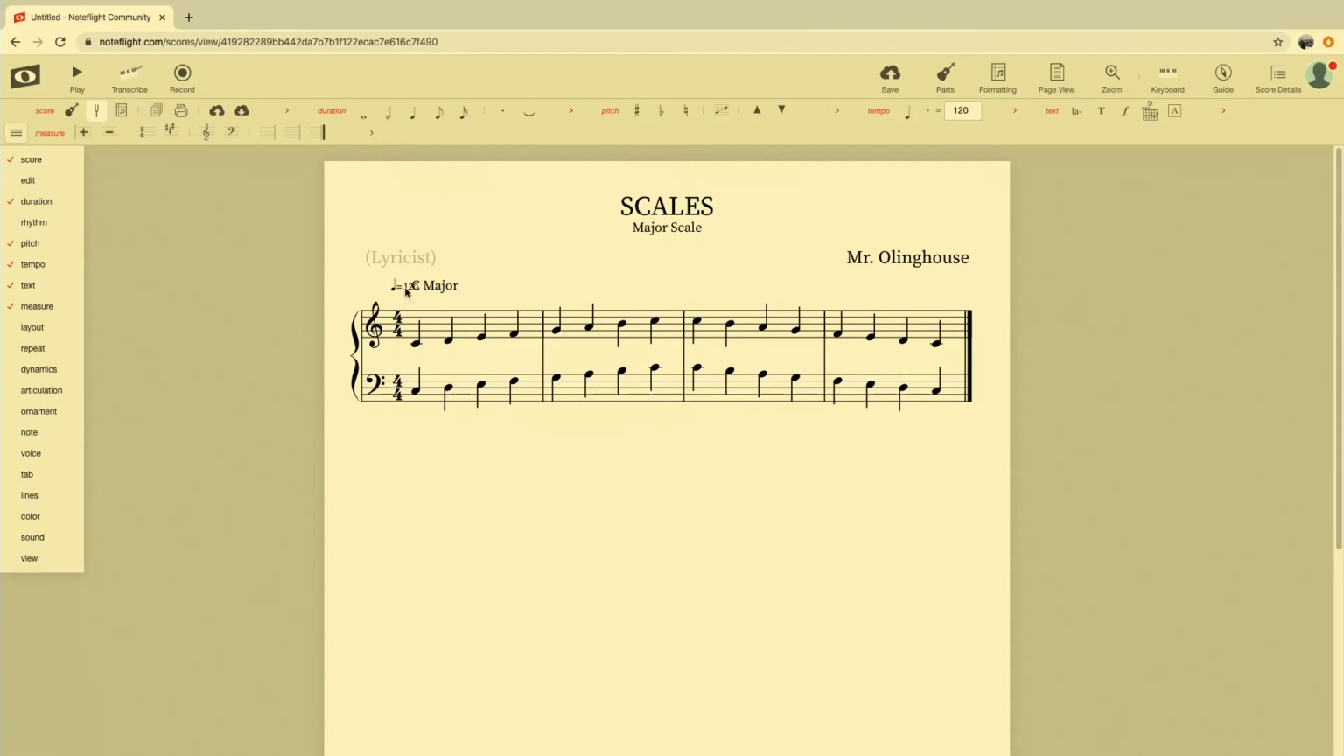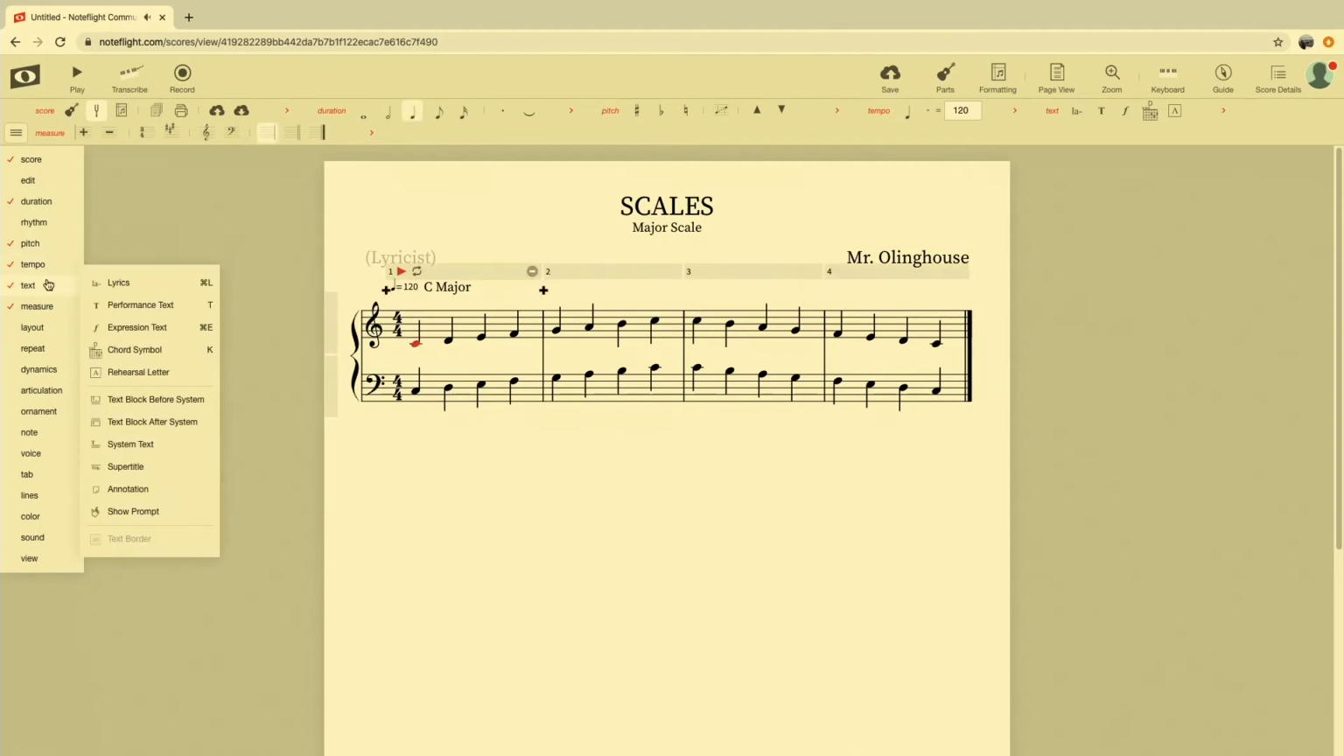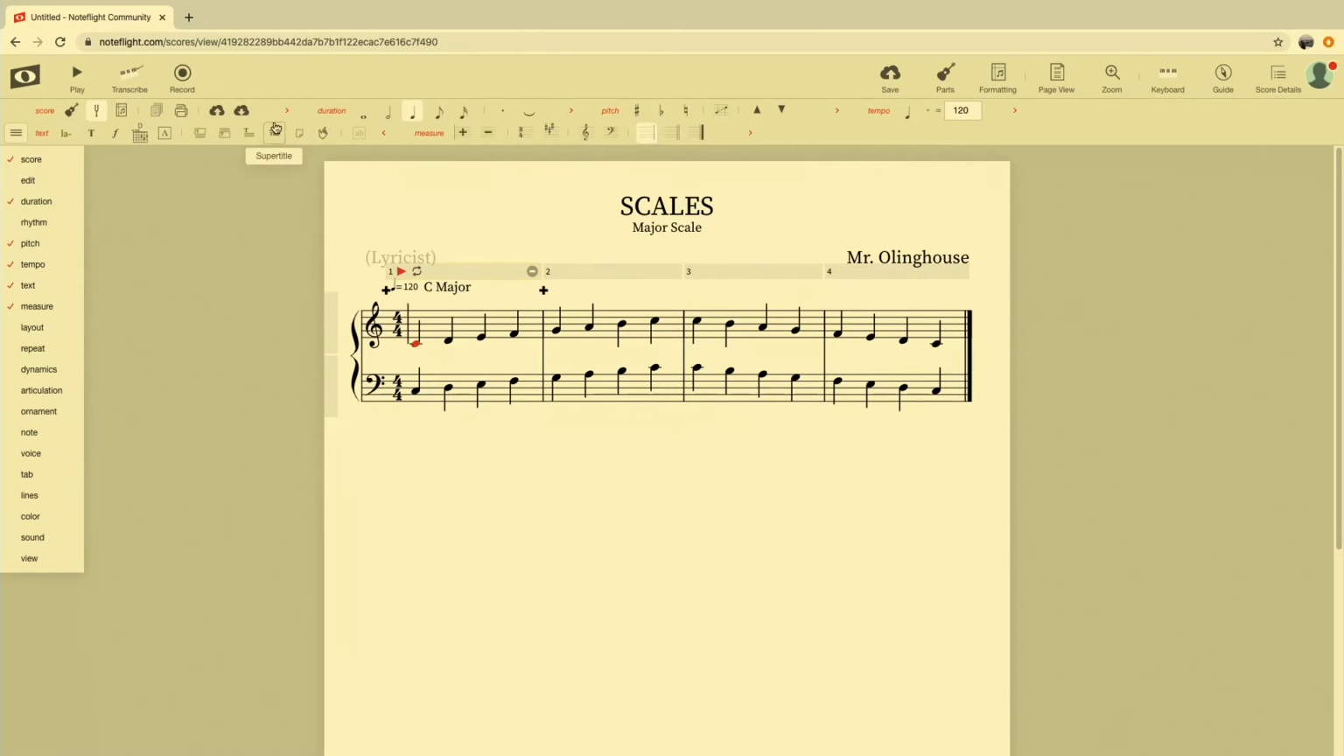Now you see it's overlapping with the 120 beats per minute. So I can grab that and I can move it around. So now that that C major is in place, I have my scale labeled. Let's say I wanted to label it with lyrics. Again, I could come over to text over here, but as long as there's a little check mark next to text, I can actually access text over here as well. You see, I can click this little more options and it'll expand it out. And here we can add in lyrics, the performance text, expression text, etc.